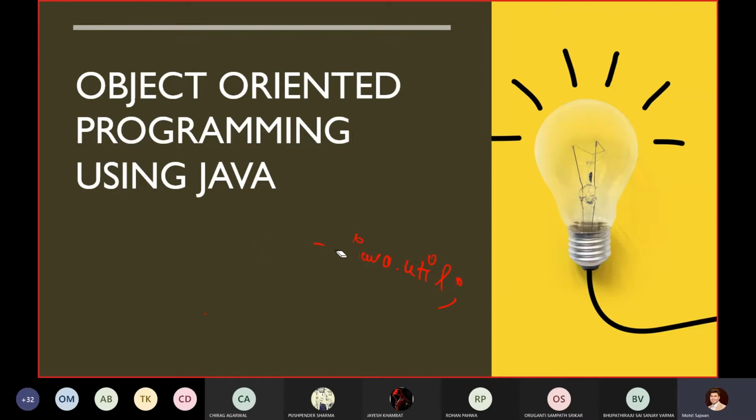If you just want some sort of access to static methods, then in that scenario, we always prefer static import. So all these things we have covered in our last lecture.